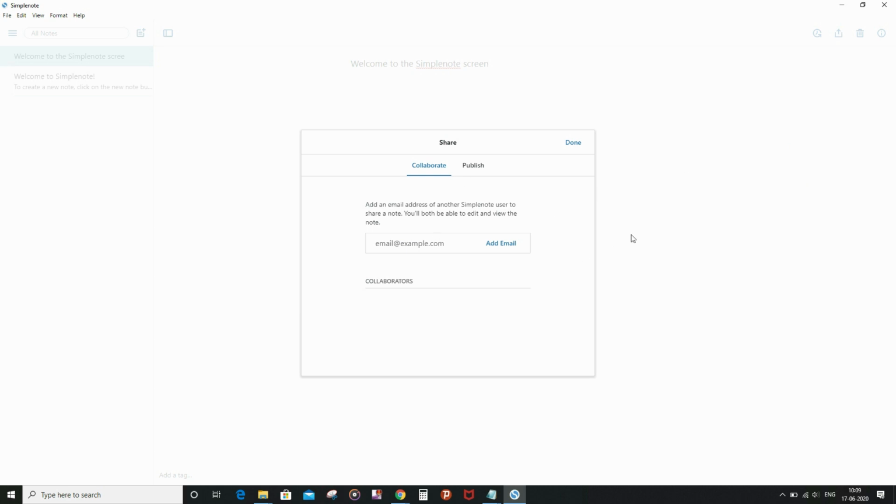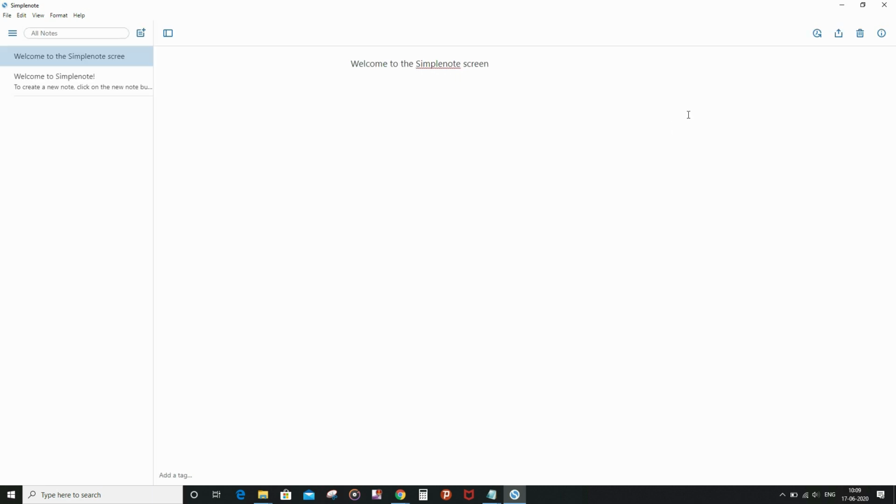You can create or add one email to whom you want to share the document, or you can also publish your document by making it public, by creating a public link actually, so that everyone can see it after clicking on the link. And you can also trash or delete your present document or note by clicking on the trash icon.